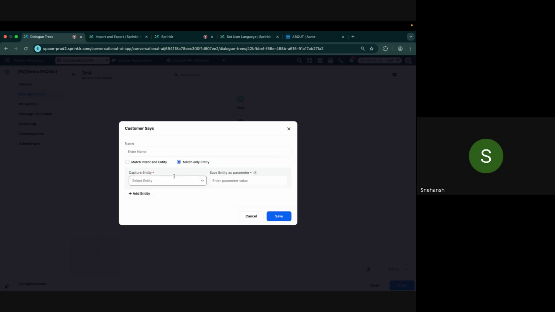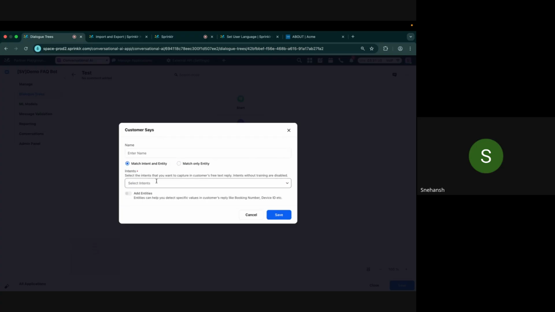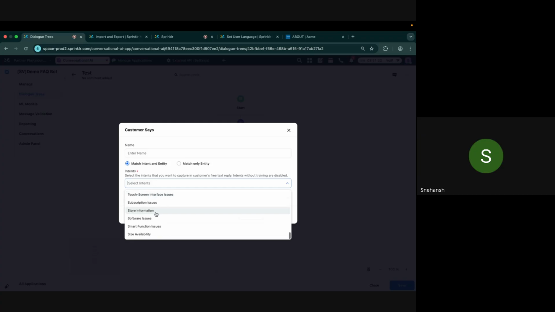So let us do match intent and entity, and there is something called match intent all.